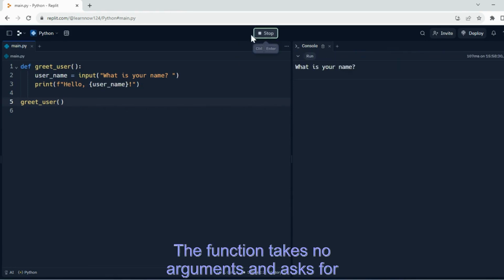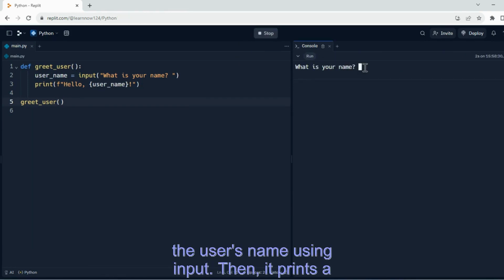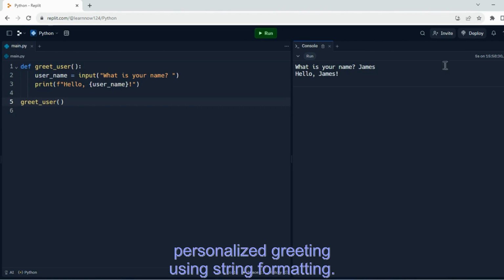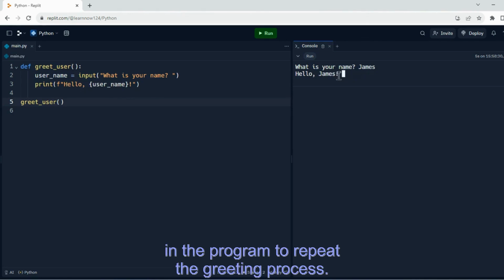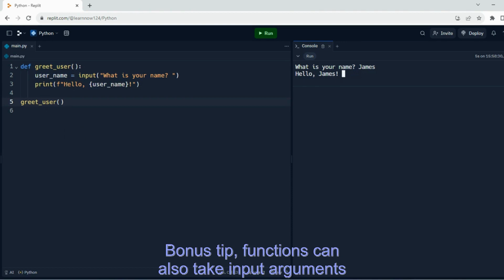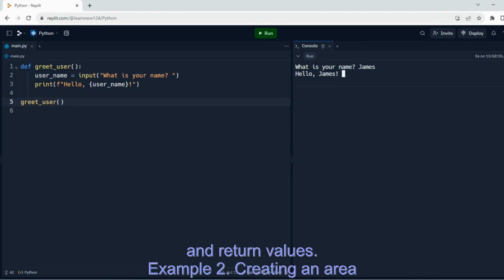The function takes no arguments and asks for the user's name using input. Then, it prints a personalized greeting using string formatting. The greetUser function can be called anywhere in the program to repeat the greeting process. Bonus tip: functions can also take input arguments and return values.